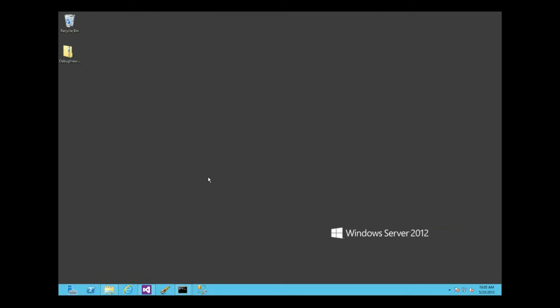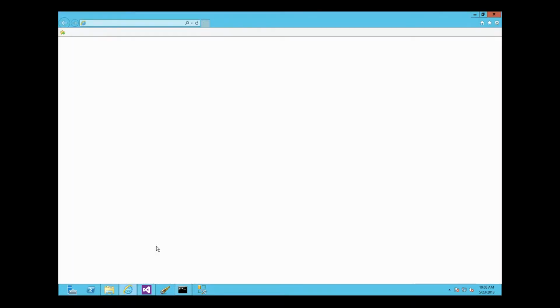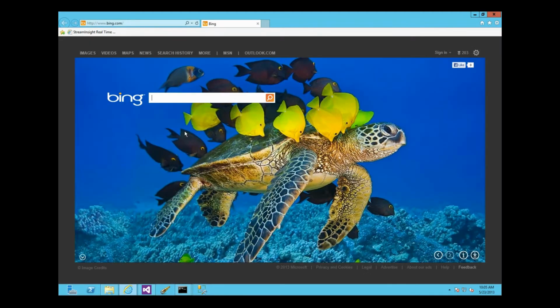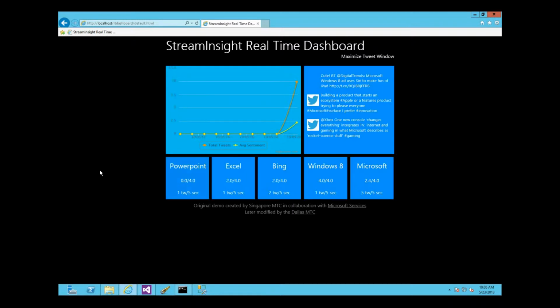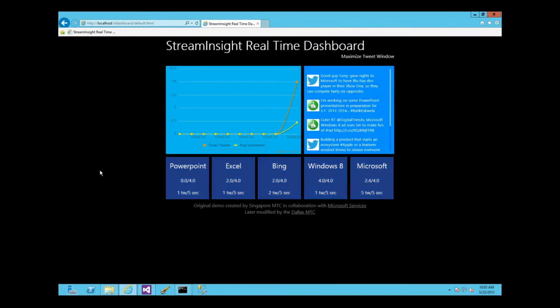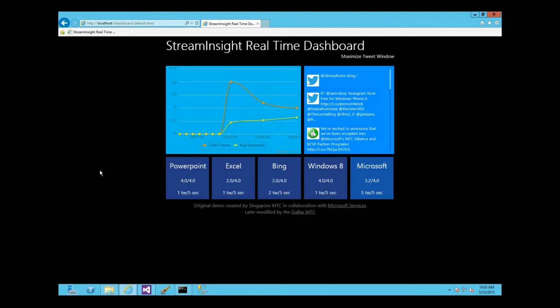So let's take a look first at the real-time dashboard here, and we'll be able to see the Twitter traffic as it comes across in real time. So I'll go to the Stream Insight real-time dashboard, and we can see here it's actually using the WebSocket protocol to communicate from the browser to the web server. There's 3 separate feeds that come in from the server.